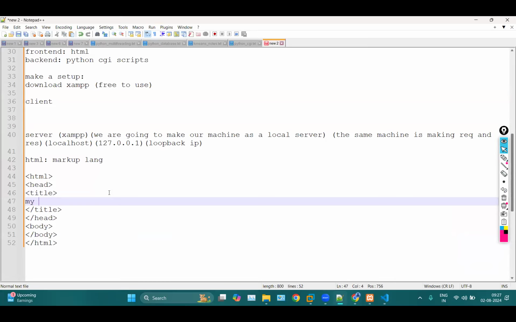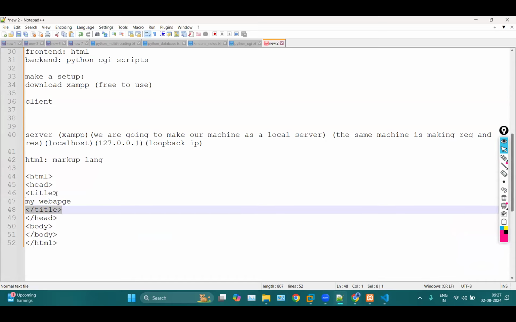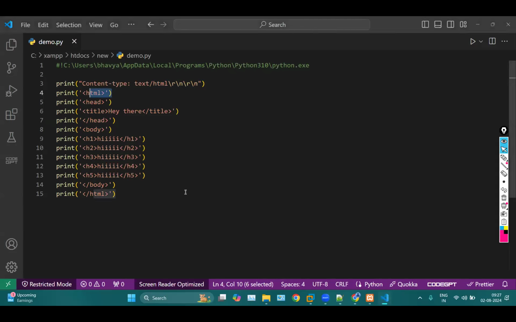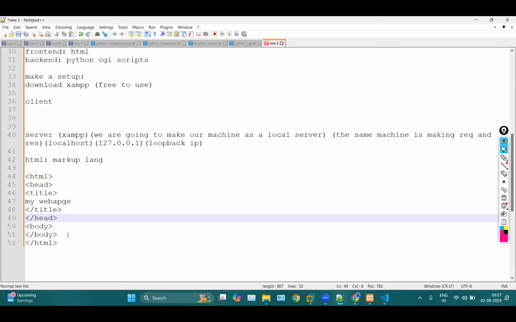Let's say my title is my web page. This is the opening tag and this is the closing tag. Then we close the head tag. So there's an opening and closing tag in HTML. Then the body includes the body of your web page, so everything comes inside the body. At last we have body close and html close. That is an overview of HTML. It is not compulsory to learn HTML, but just for this particular CGI, I'm giving this overview.